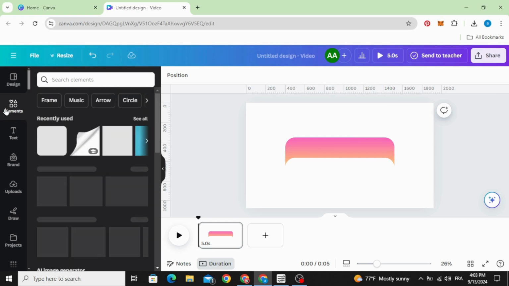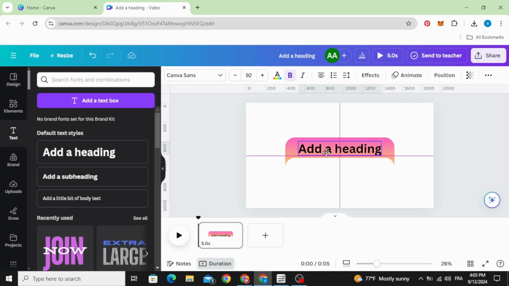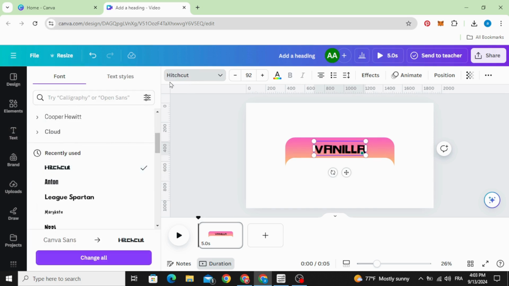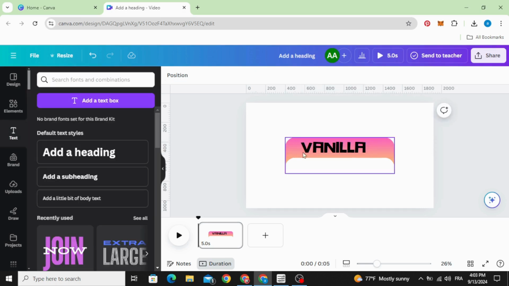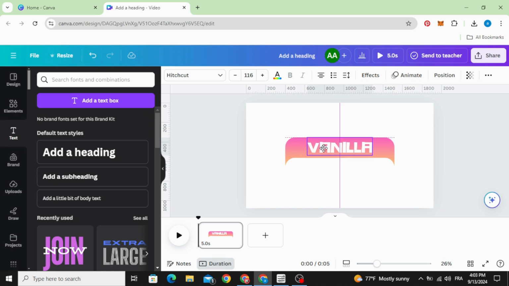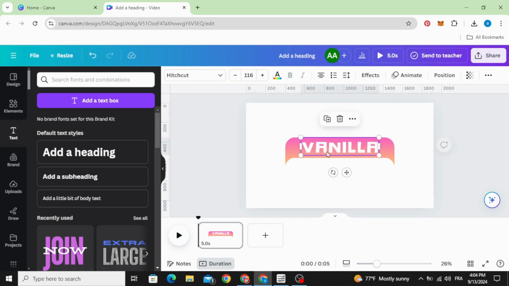And go to text and type your text. Change the font to any font you want. Let's choose HCut font. Change the color to white color. Let's increase the letter spacing a little bit and place it in the middle.